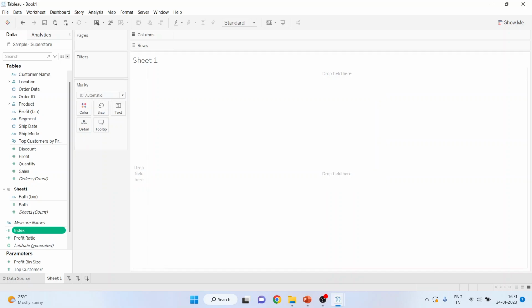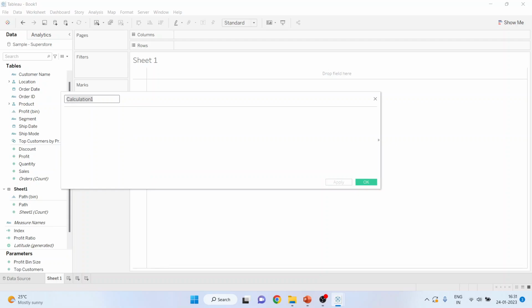Next, we want to create a date part. So TC date part. The syntax for this is WINDOW_MAX, into bracket MAX, DATEPART month, order date, minus 1. When the message is displayed that the calculation is valid, press OK.